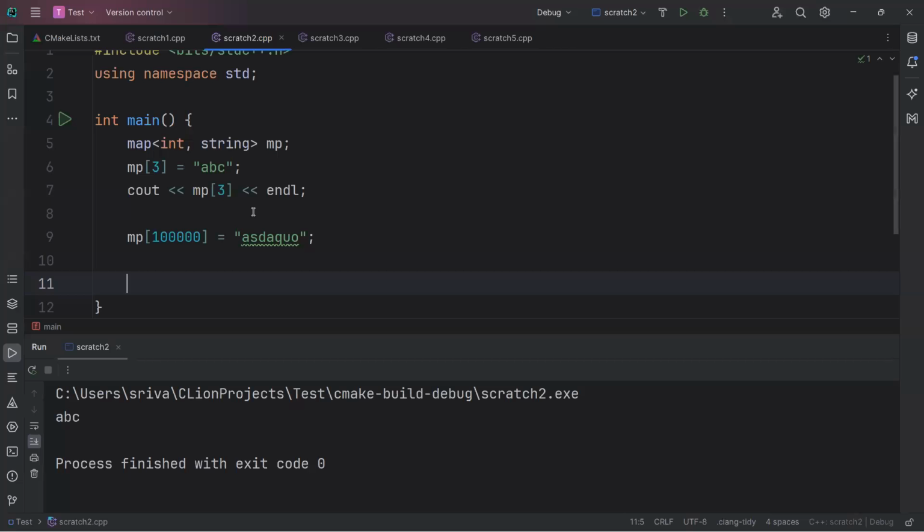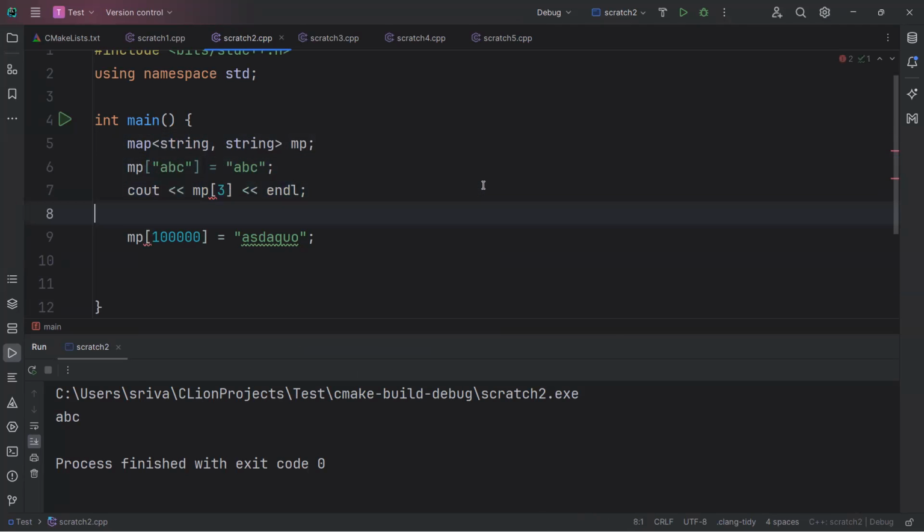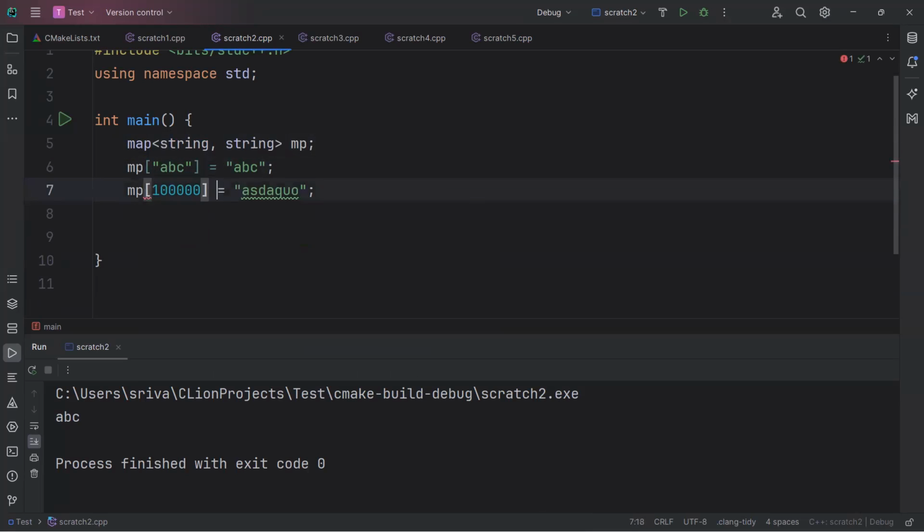And so on. So for example, I can take a map of ABC equal to, let's say, ABC. I'm not very creative, as you can probably tell. So I'll say map of ABC equal to ABC, and map of some random string equal to another random string, right? So I can do something like that.